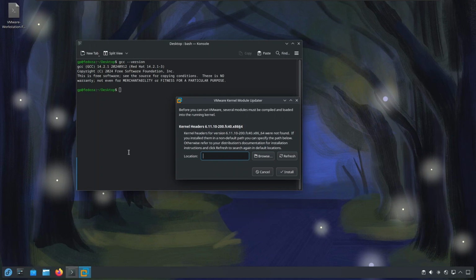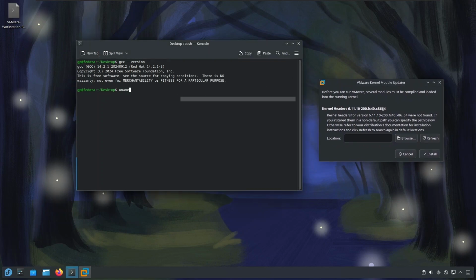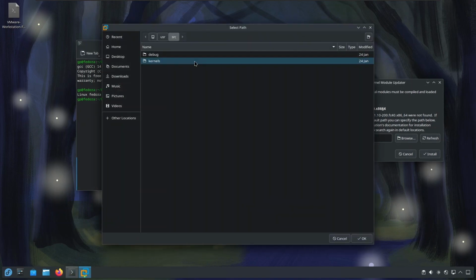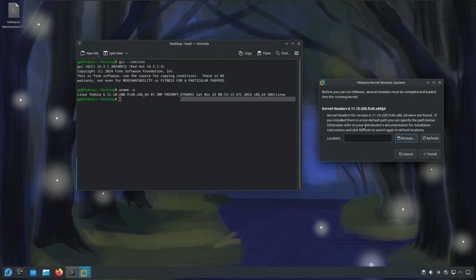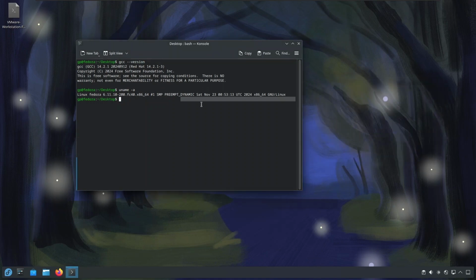It says the kernel headers for version 6.11.10 were not found. If you have installed them in a non-default path, you can specify the path. Now let's double check what version of kernel we have. We have 6.11.10. Let's browse here. So there's nothing inside this folder. Okay, we'll close this, clear this.